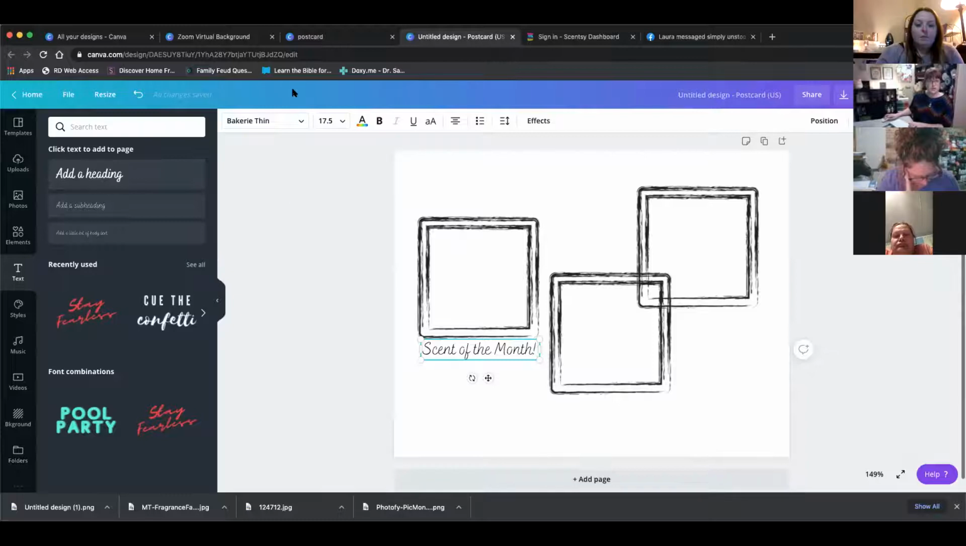So this font is called Bakery Thin. The reason mine is set that way is because I set it that way. In settings, you can pick your design box, or it's something about your branding. Maybe it's called branding. I can't remember, but I like this font. So I just made it my font so that it pops up every time and I don't have to remember Bakery Thin. So scent of the month, and I want it smaller, and I'm going to move it right here.